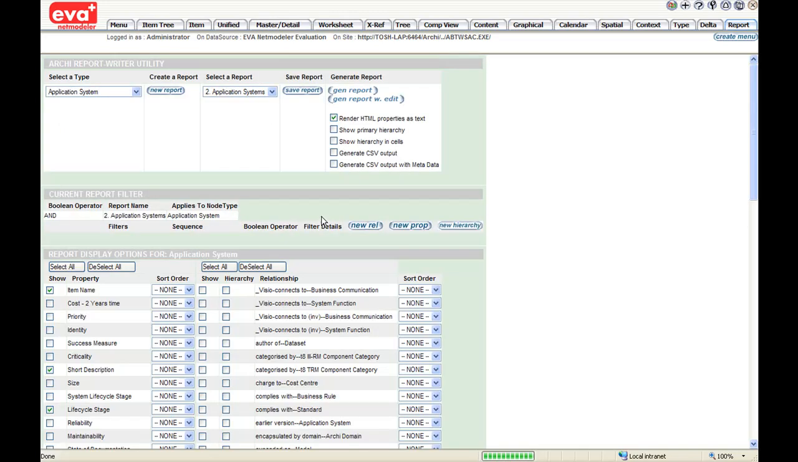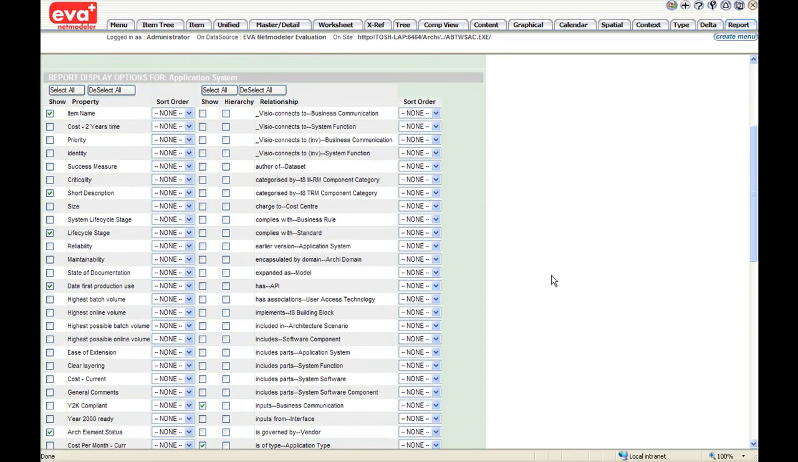Yes, and one is called number 2 application system report. If I select that, you can see that what it does is allow me to make a selection of what type of report I want produced. Then in the middle it allows me to generate any filters associated with that report. And then I have a very easy way of selecting which properties I want represented on the report, the sort order of those properties, and then any associations with any relationships.